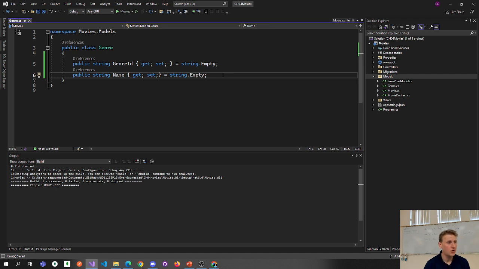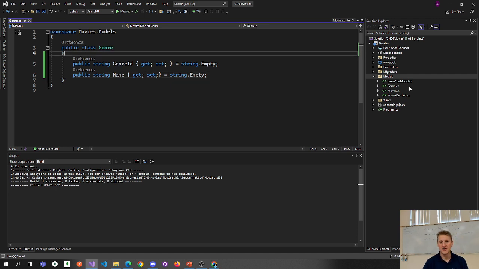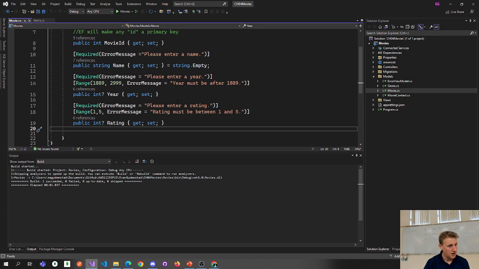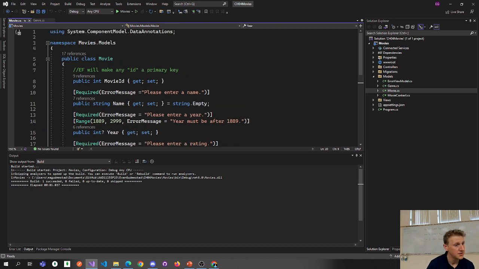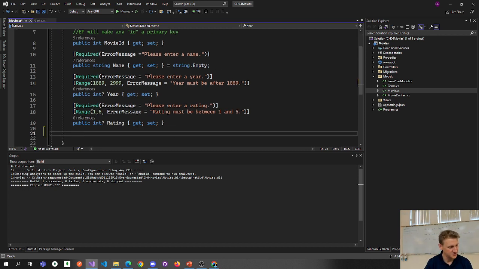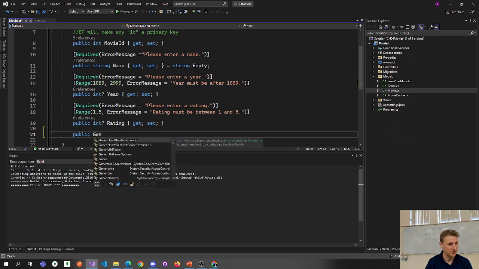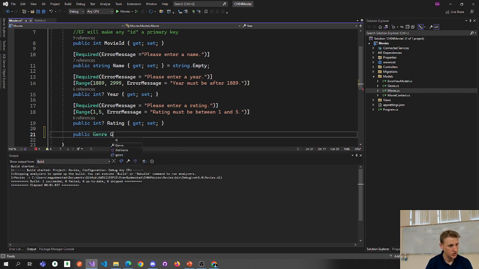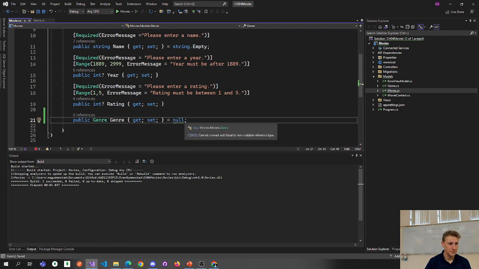All right, now there's a fun relationship. So let's open up the movie. You might remember this from C#. After our prior properties, let's bring in public genre called genre. It's a property. We can get, set it, and make it nullable by default. And is there an exclamation point there? Yes, there is. Okay.